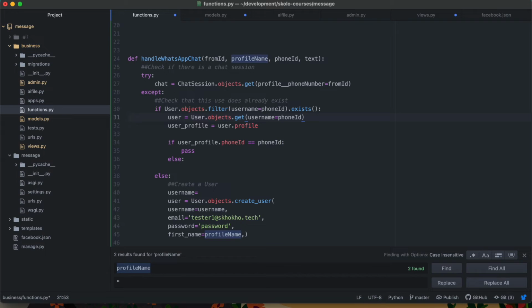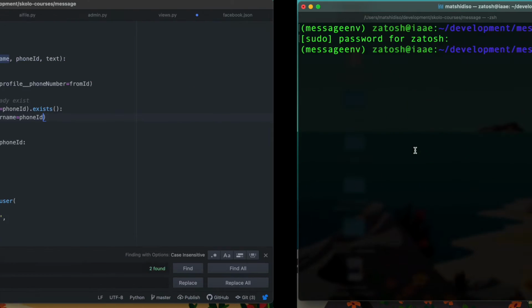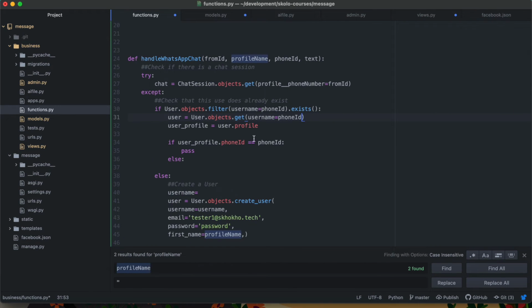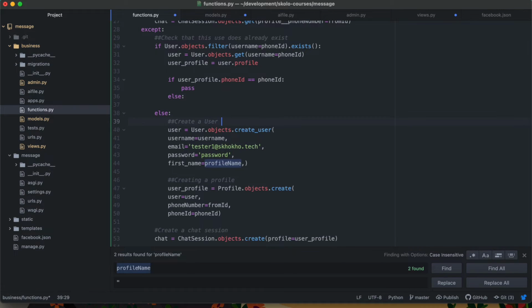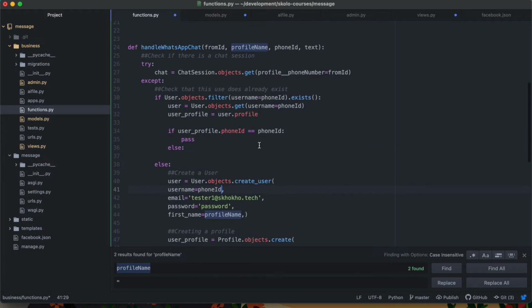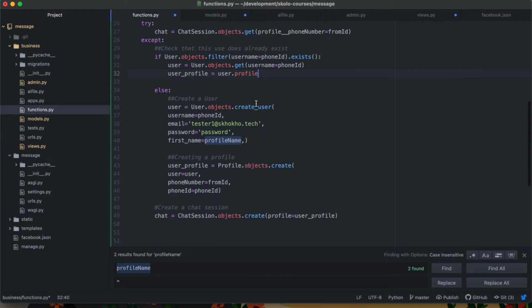And let me just double check that the phone ID comes in as a string. It is a string, so I don't have to worry about that. And then the first name will be the phone ID, but the username over here, the username will be the phone ID. All right, and then we don't have to do this. Then let me just go through the code again.